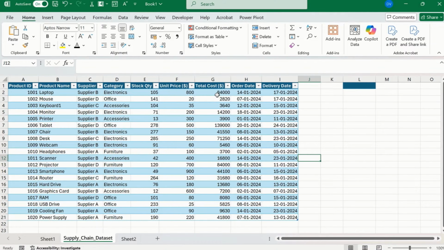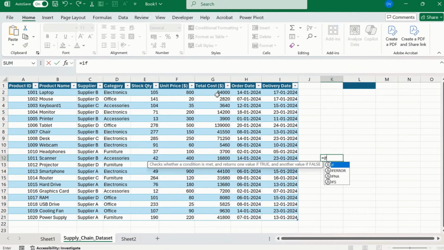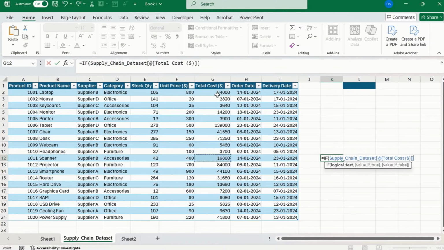Now let's identify low stock products. We want to flag items with stock below 50 units as reorder needed. Cool. To do that, simply say equals IF, and then suppose this is the stock quantity, right? If it is low quantity, then we have to reorder that. So that's the reason we are selecting this. I'll say E2 is less than 50.